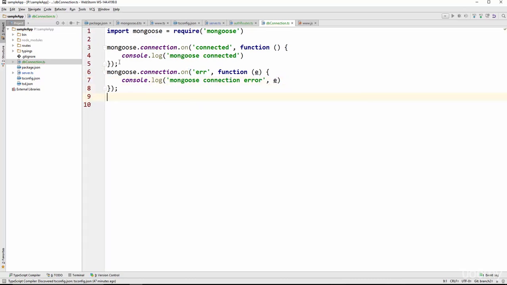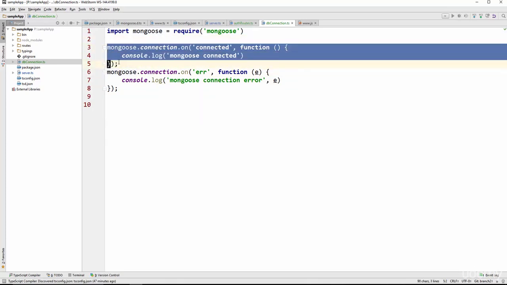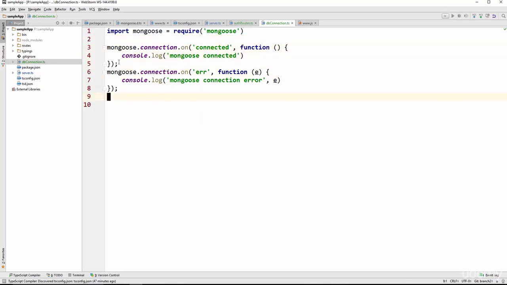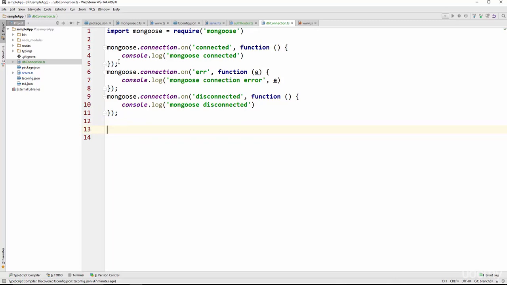Next up we'll have a disconnected event, which we don't really need, but I will just copy this again. And then here we can see we have a disconnected event. So in here I will say disconnected. So we have some basic handlers for Mongoose.